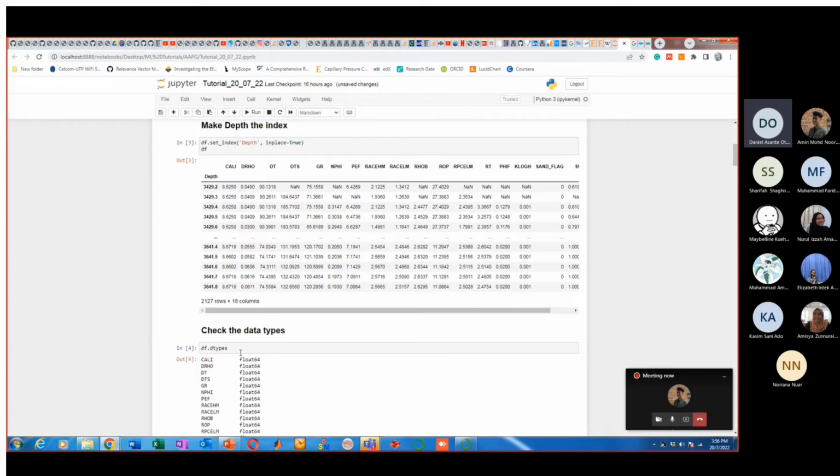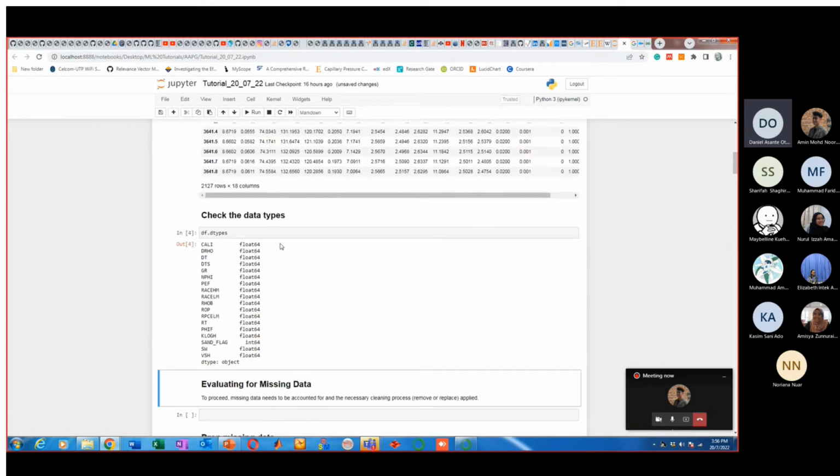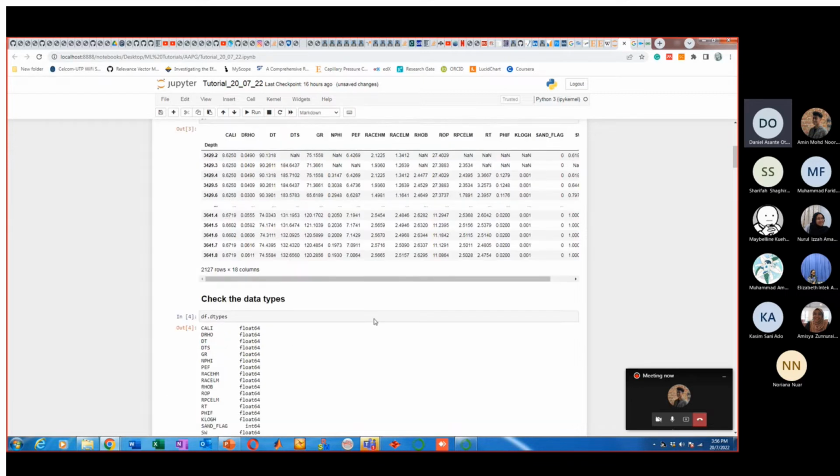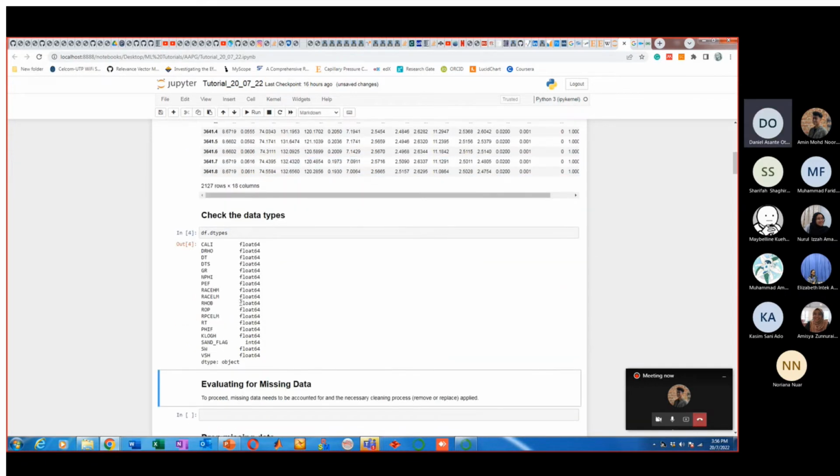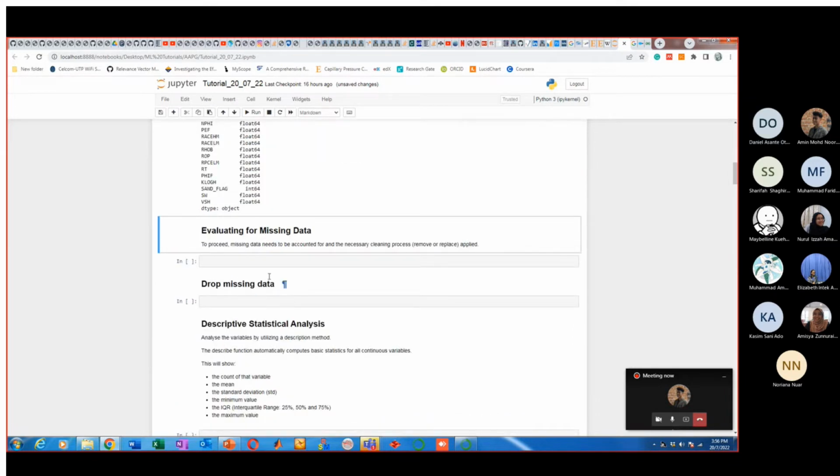Okay, so it just tells us what our data types are, and it's telling us every one of the data is float, but the sand flag is integer. Integer has to deal with 0 and 1s, and float has to do with decimals. There are different types of data types. We have the strings. So I'll just recommend that when you're doing your project work or your research, you can read about data types in Python.